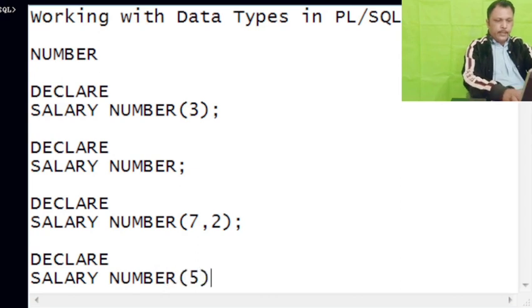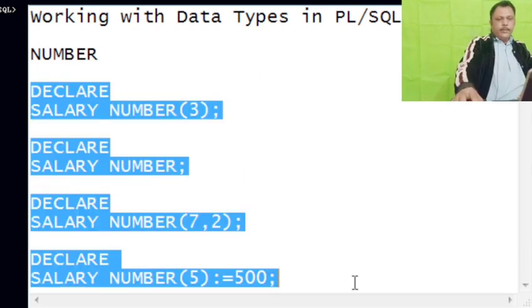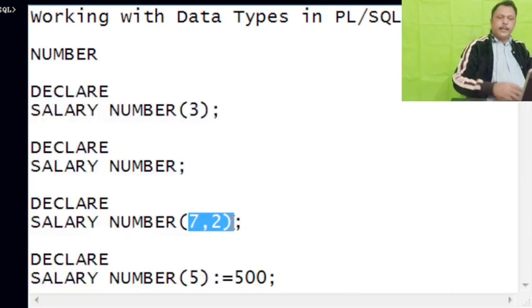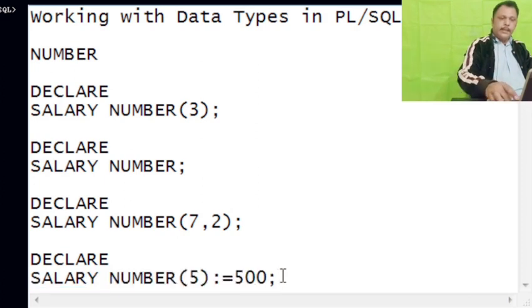Number 5. The colon equal sign is used to assign a value to a variable. We can declare a variable in these ways: with size, without size up to maximum, or with decimal places. We can declare and initialize a value at the time of declaration.